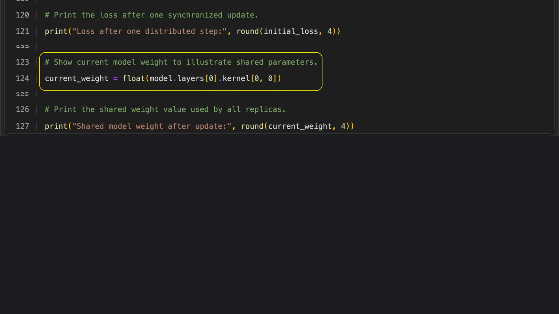We can see that the model's parameters are shared by looking at the current weight in its first layer. To do this, we read the kernel value from the first neuron in the dense layer and convert it to a standard floating point number for easy interpretation. This single weight value is the same across all replicas, which shows that the model's parameters stay synchronized during distributed training.